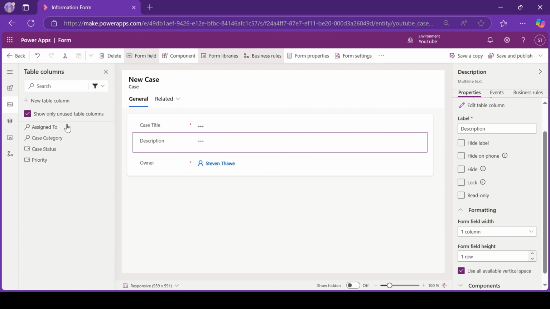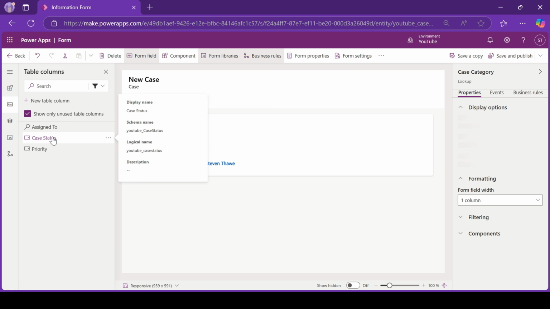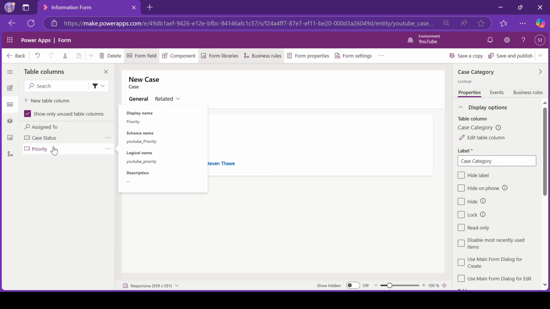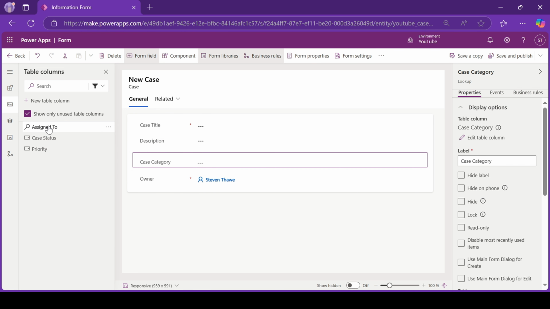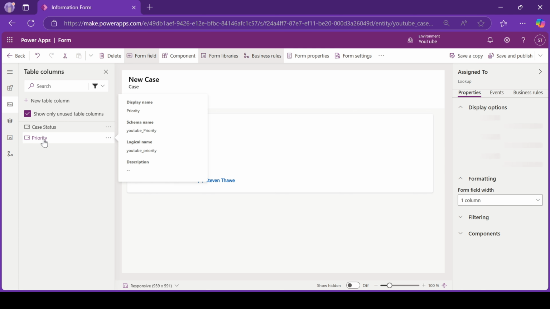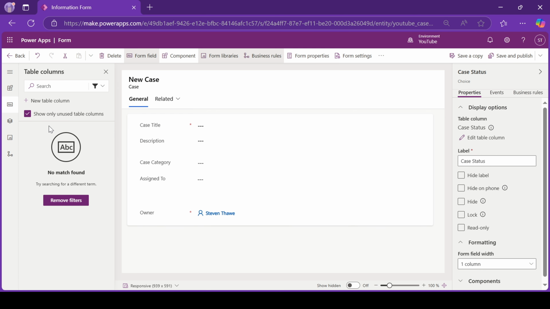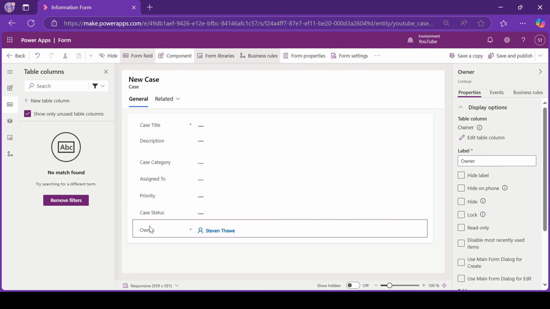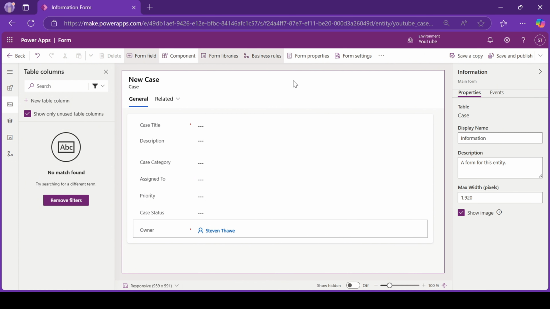And we also need to see the category. We also need to see who it is assigned to, its priority, and its status as well. The owner, we don't need to have the owner field on our form. We can just drag it to the very top. Right?